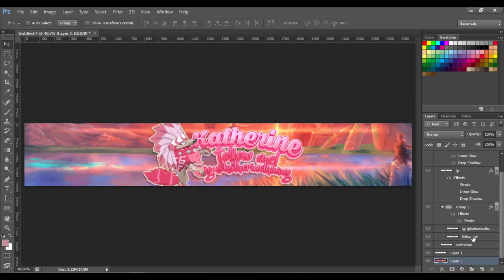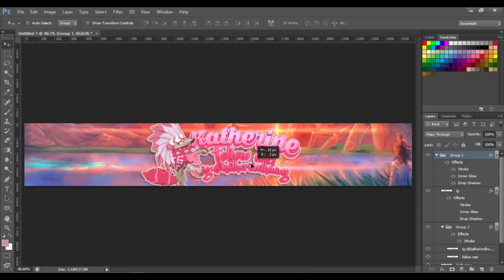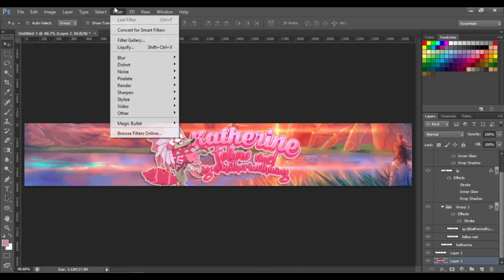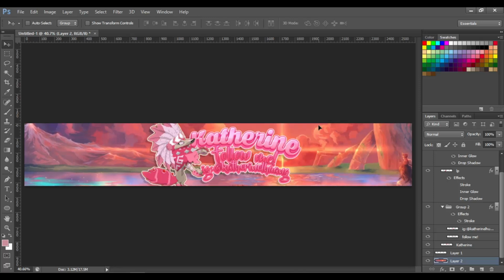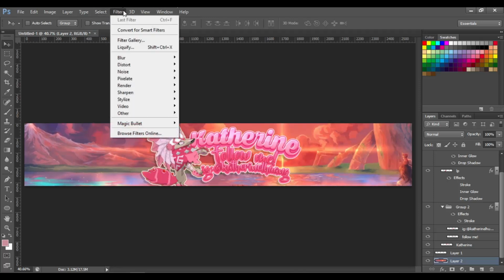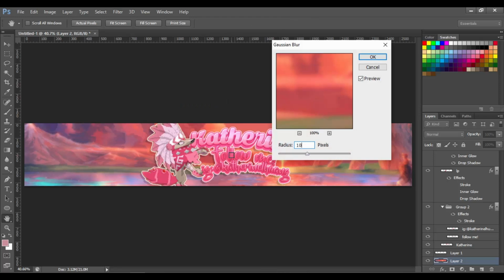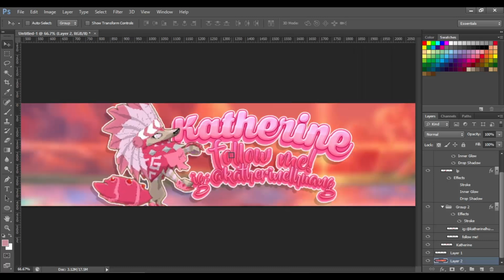I need to center that text more. Okay, I'm gonna just move this real quick. But yeah, I'm gonna blur this a second. Hold on. Okay. Filter, blur, Gaussian blur. And I blur it quite a lot, so I think 10 should be fine.